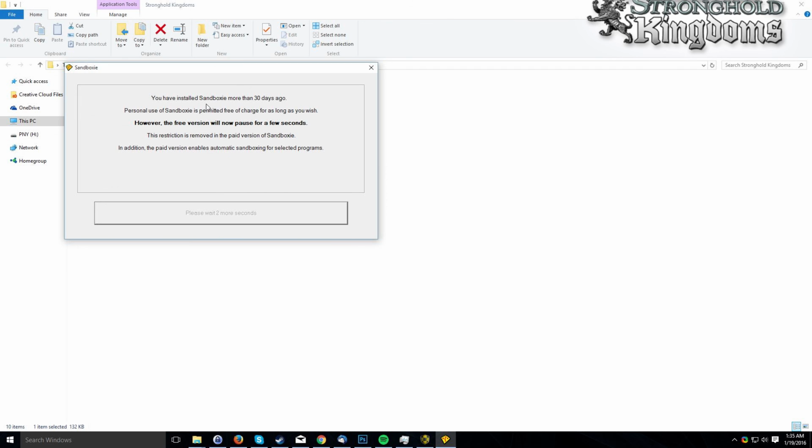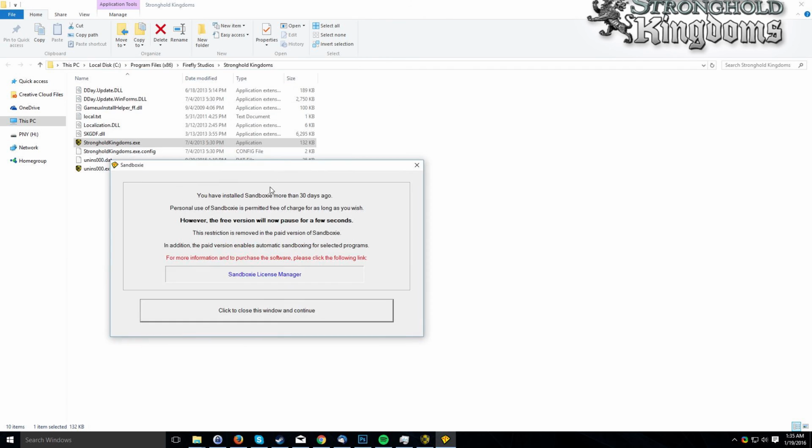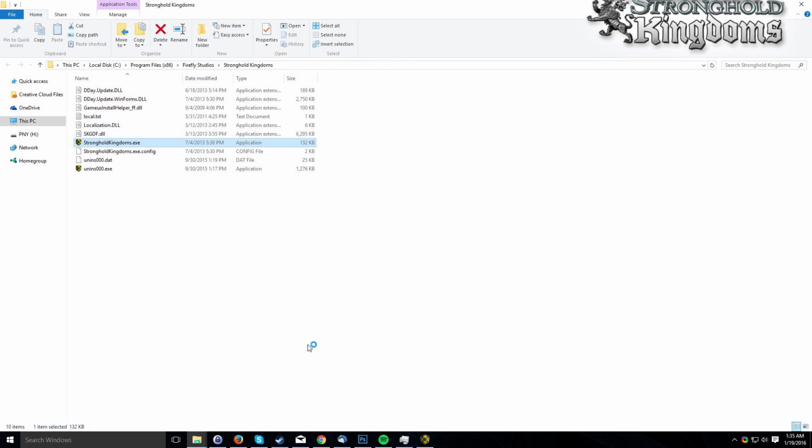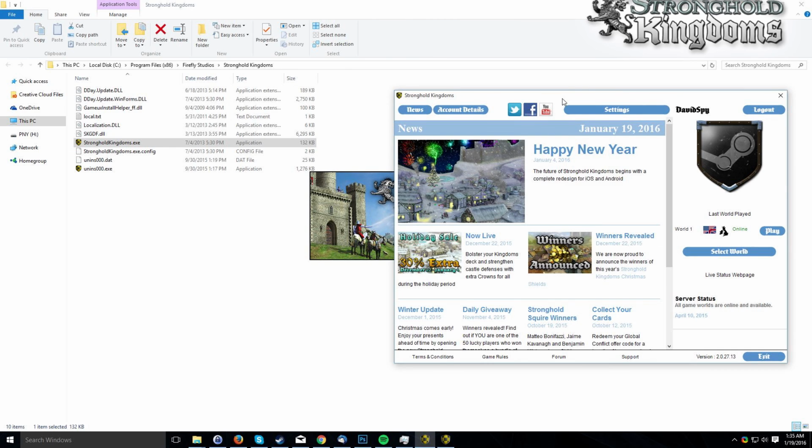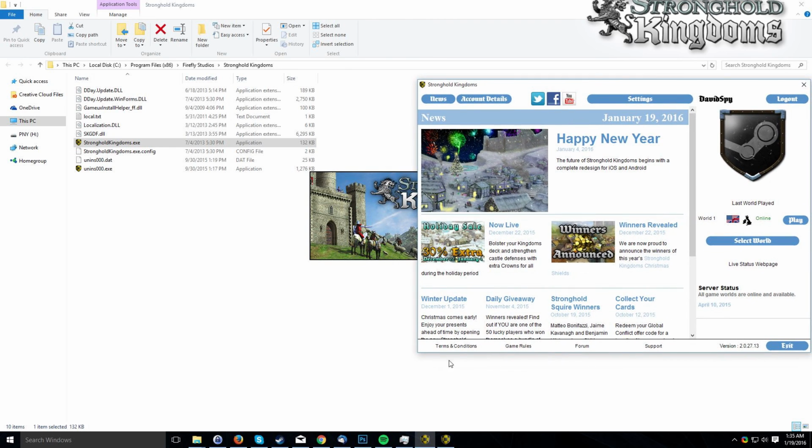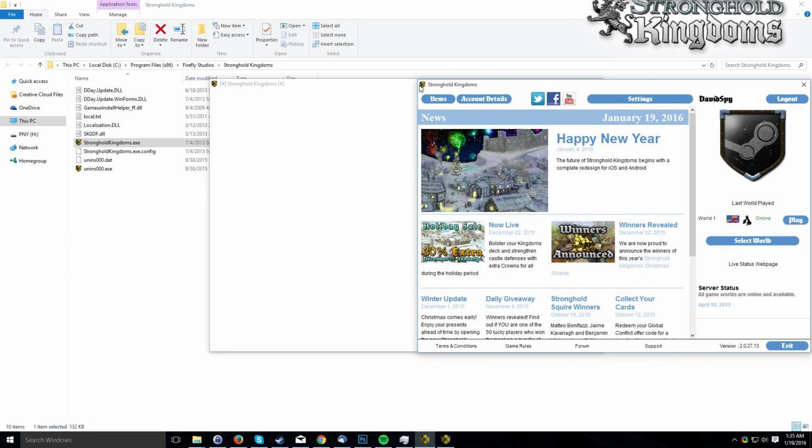If you are using the free version of Sandboxie and you have been using it for over 30 days, you will run into this little screen. It's no big deal. All it's doing is saying, pay up or wait a few seconds. It's not that big of an issue. So now you can see right here I have my original Stronghold Kingdoms client, and a second one running in Sandboxie is launching in the background.